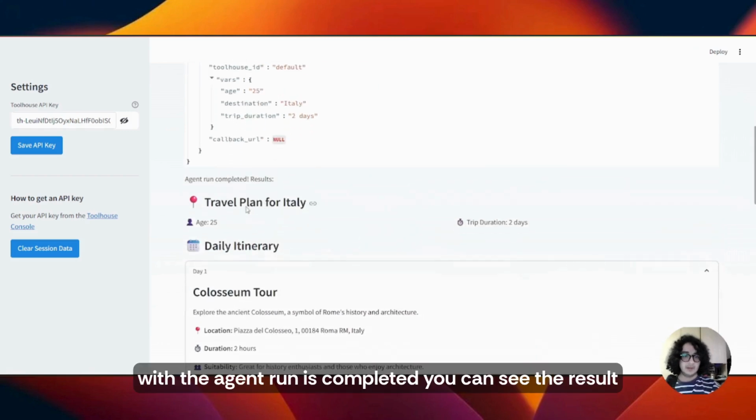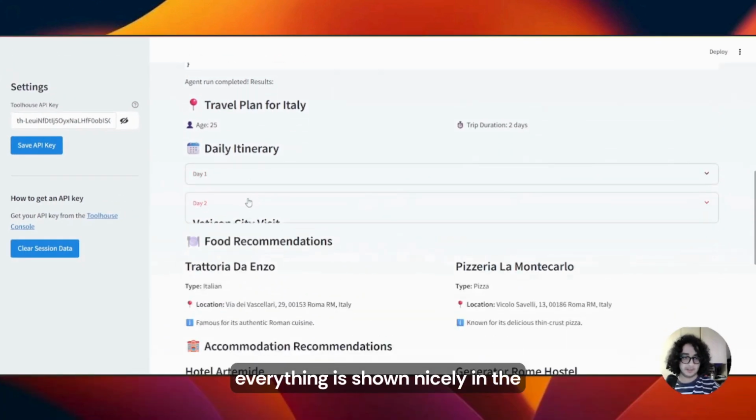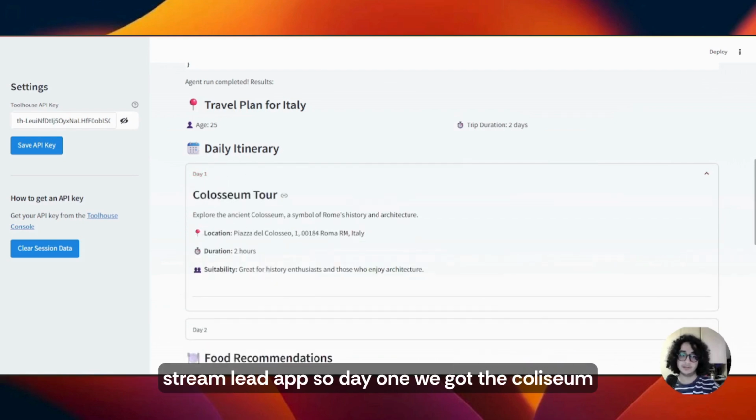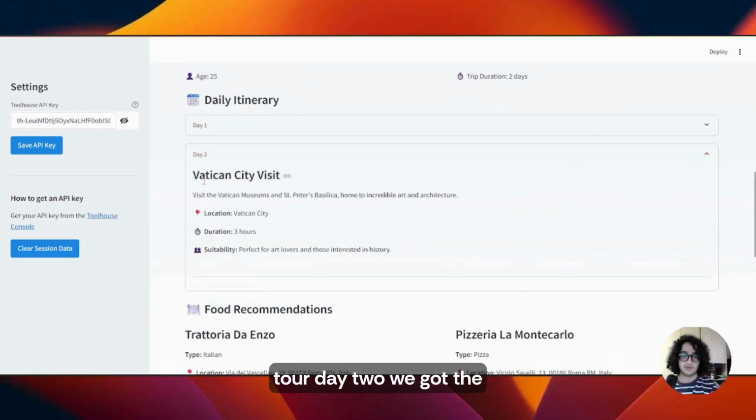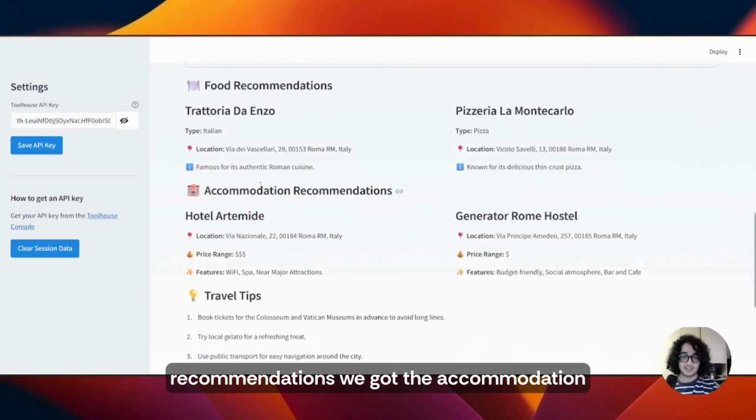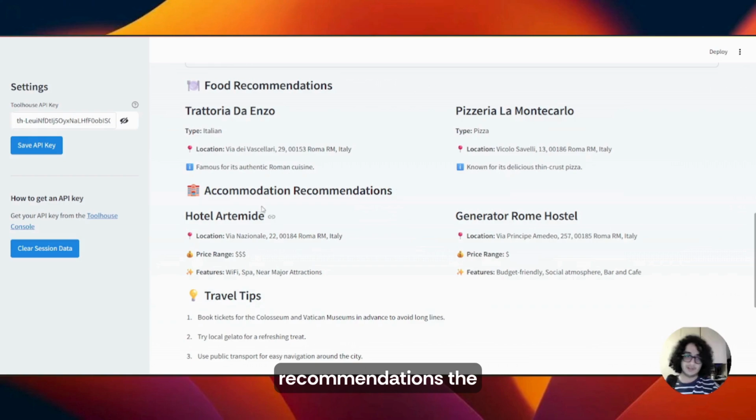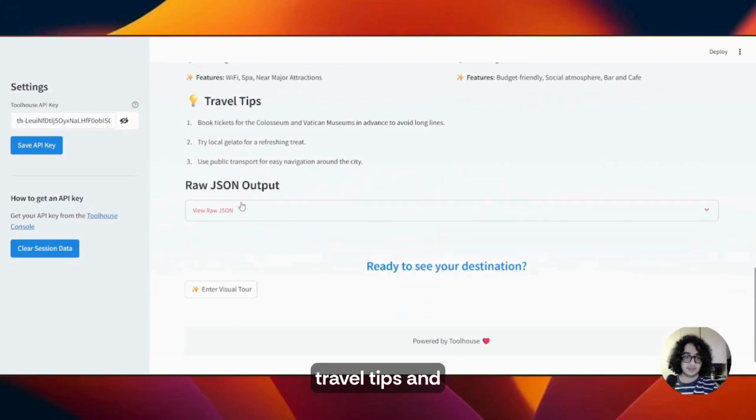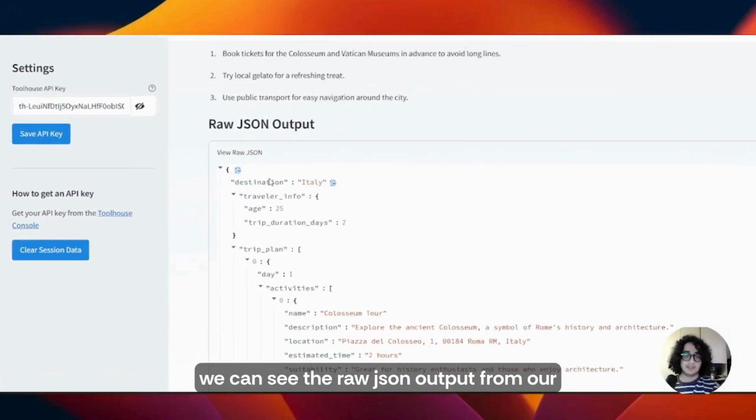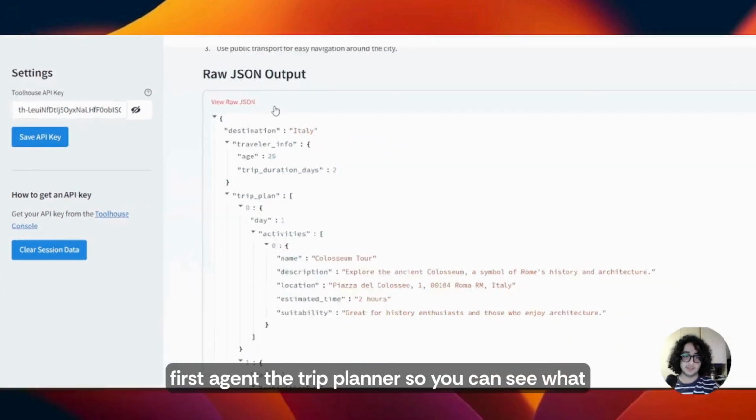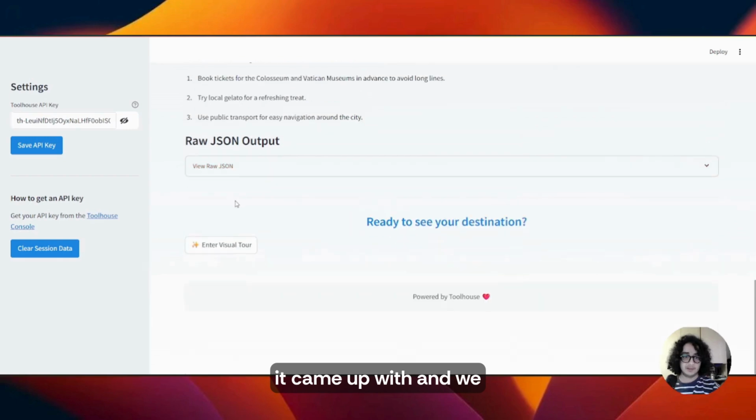Great. With the agent run completed, you can see the result. Everything is shown nicely in the Streamlit app. So day 1, we got the Colosseum tour. Day 2, we got the Vatican City visit. We got the food recommendations, the accommodation recommendations, the travel tips, and we can see the raw JSON output from our first agent, the trip planner. So you can see what it came up with.